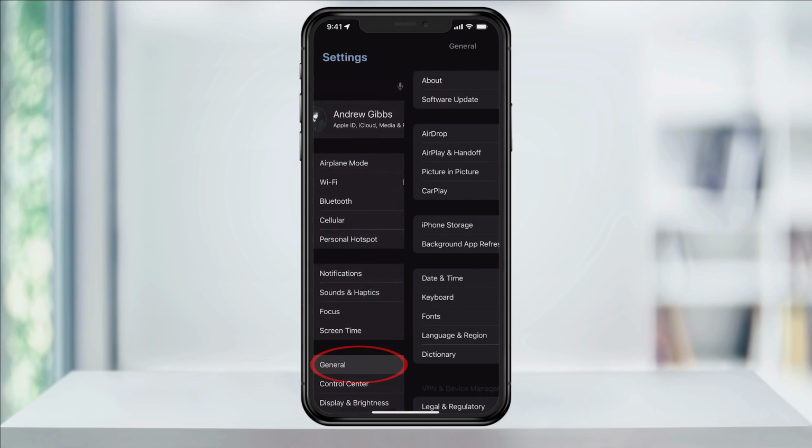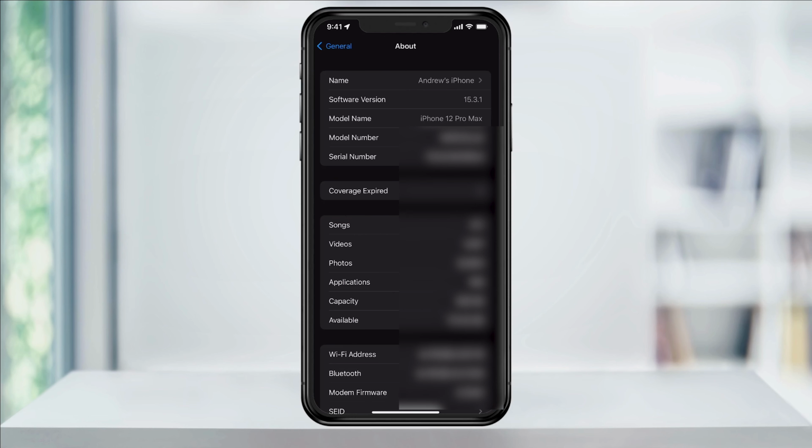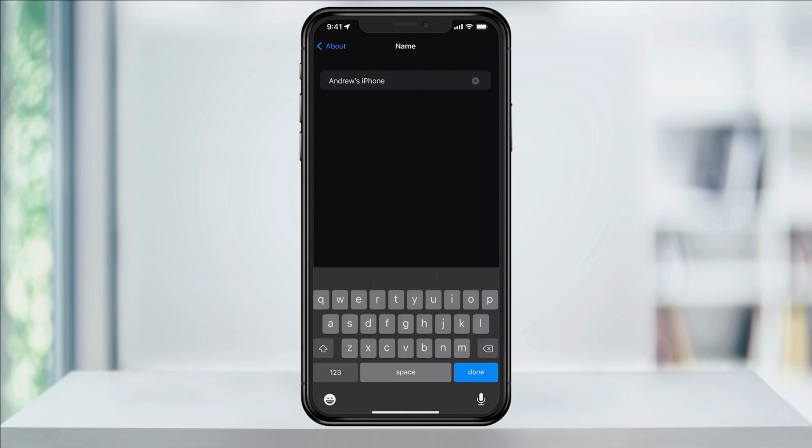Next, tap General and then About at the top. Your personal hotspot is the name of your iPhone, so to change the name of your hotspot, we have to change our iPhone's name. Tap Name at the top. Give your iPhone a new name.